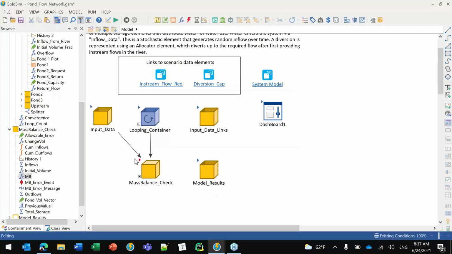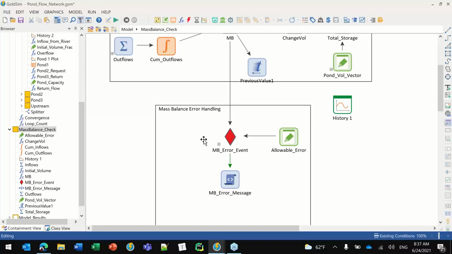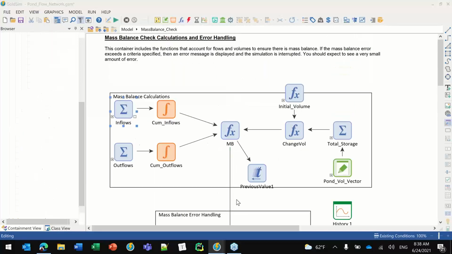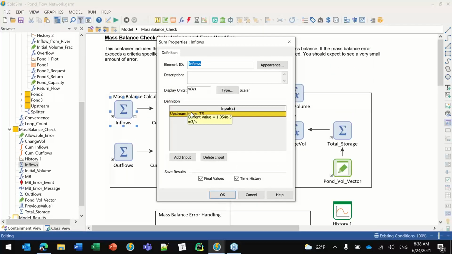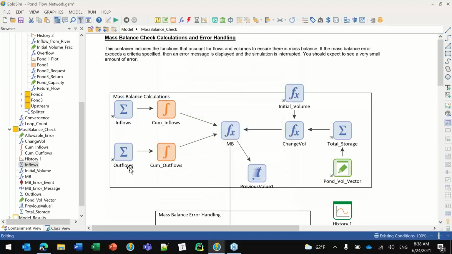Let's go into the mass balance check and just take a look at the inflows and outflows. So if I go to the inflows, you'll see that I have only one that comes into the system, and that's that upstream flow I was telling you about that comes into the river, that's driving the river flows. So that's the only inflow to this entire system.